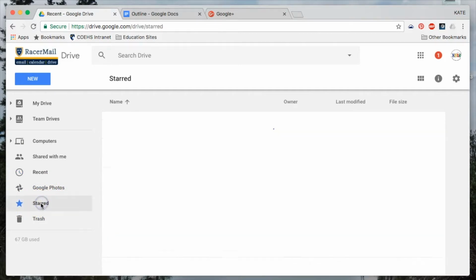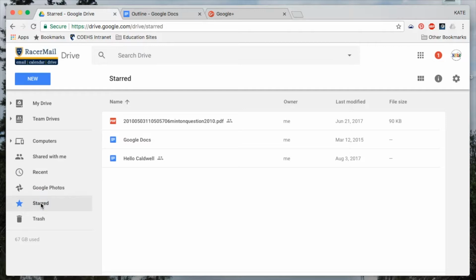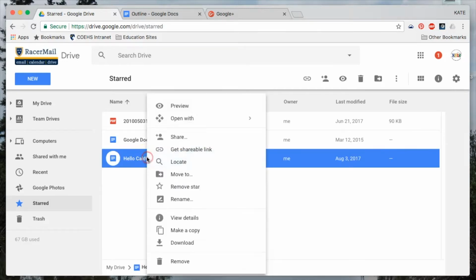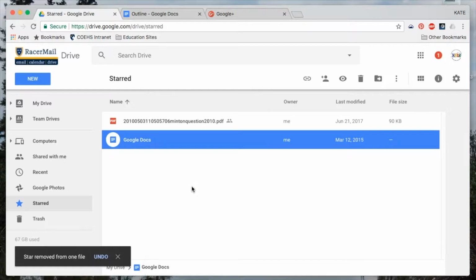Starred is where I put things that I am working with currently and I need quick access to. So for example, if I don't want this Hello Caldwell anymore, I can right click on it and say remove the star, and it is removed out of this area. Think of these as shortcuts. They are not the actual files. They are shortcuts to those files. And so when I remove the star, it doesn't remove the file. It just takes it out of the starred area here.